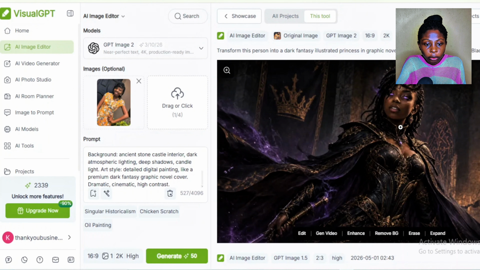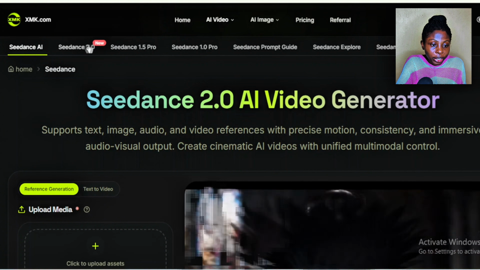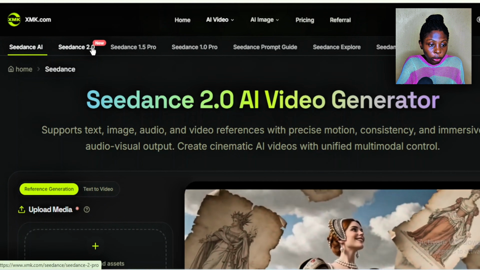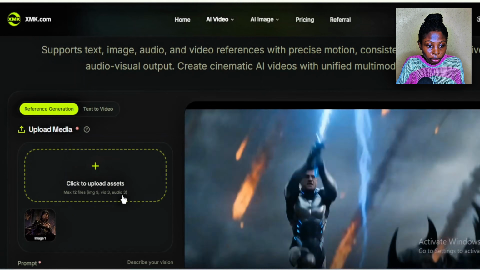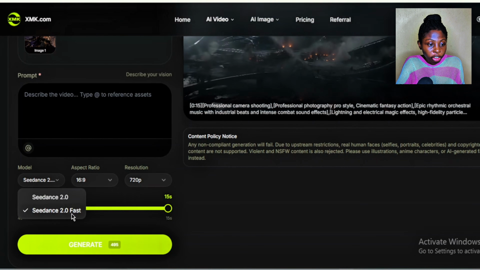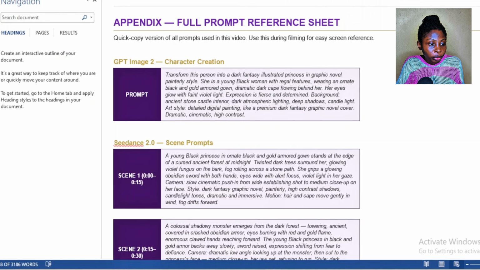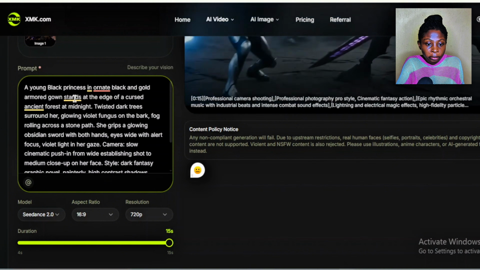Now you want to head over to smk.com. Make sure you have selected Seedance 2.0 as your model, not 1.5 Pro. Here's my workflow for each scene. I upload my princess reference image, I select 15 seconds as my duration, and I paste in the prompt here. Let me walk you through all 5 scenes.